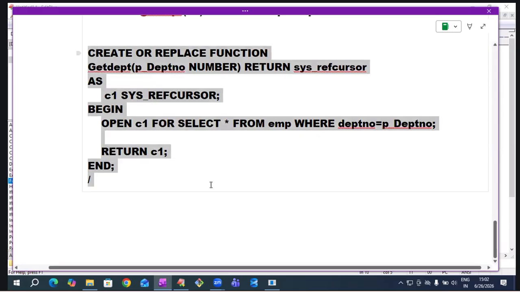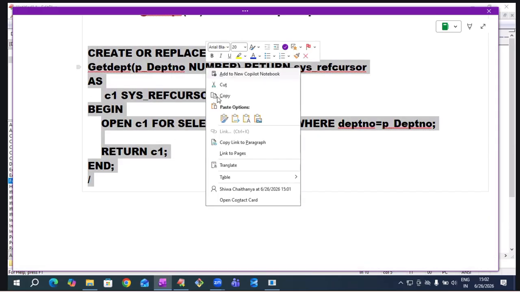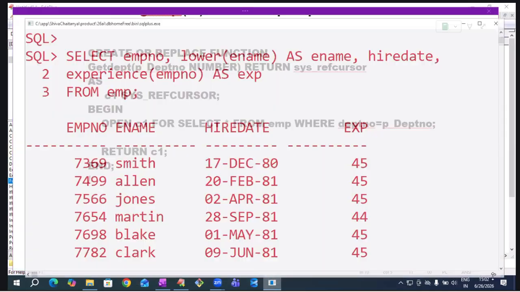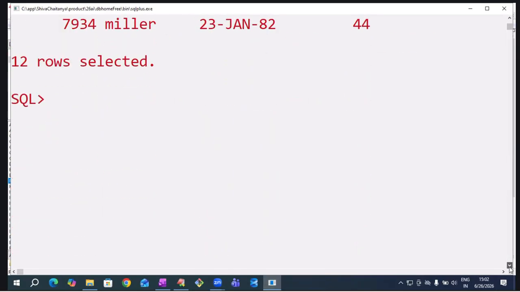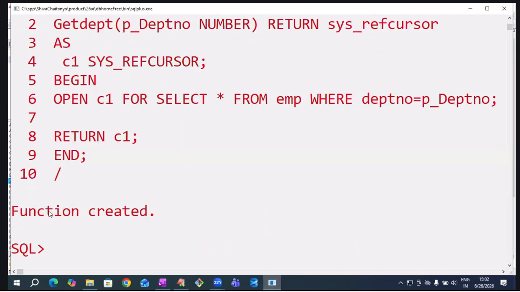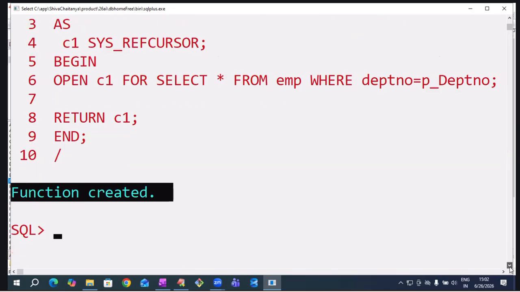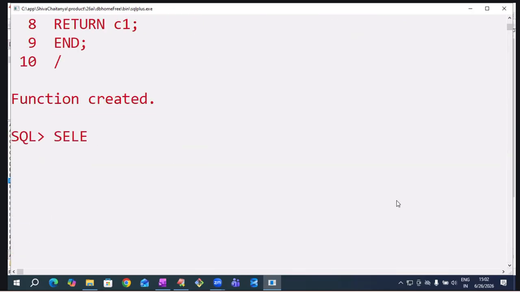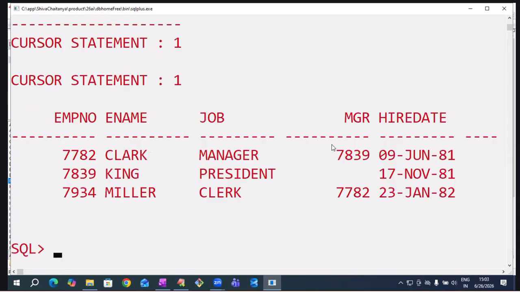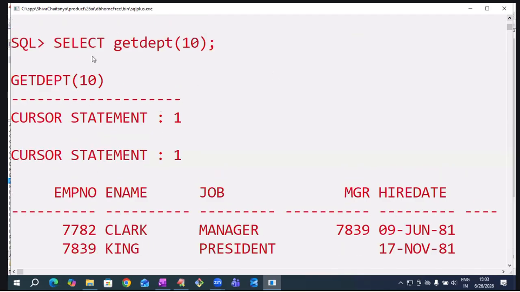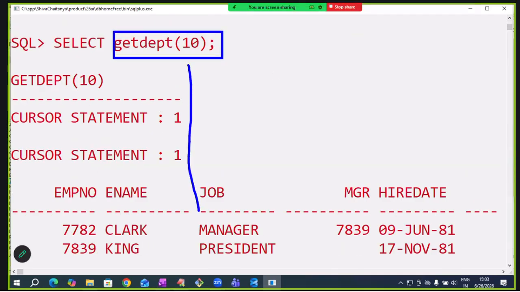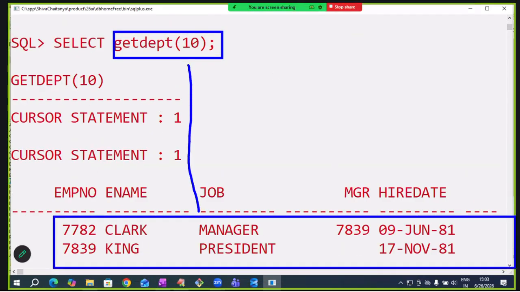So this is the code for getting specific department records. Observe here, I am copying this code. Observe now, function created. I am calling the function like this. Select, which function we are calling. I want to get 10th department records. Observe, 10th department records I am getting. Our function is returning 10th department records.